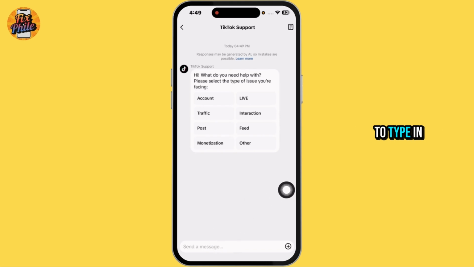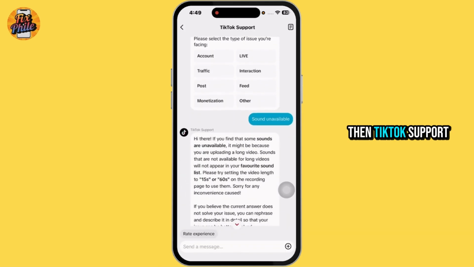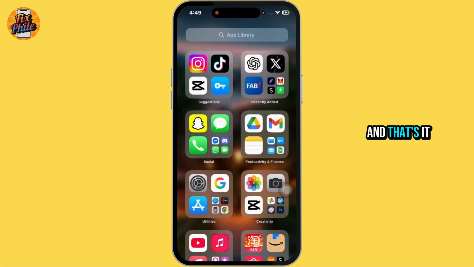Here you simply want to type in your issue. Now you will have to provide some details. Then TikTok support will help you fix your problem, and that's it for this video.